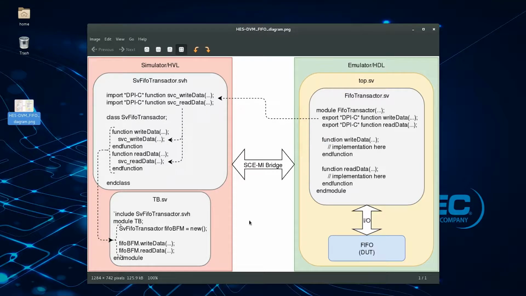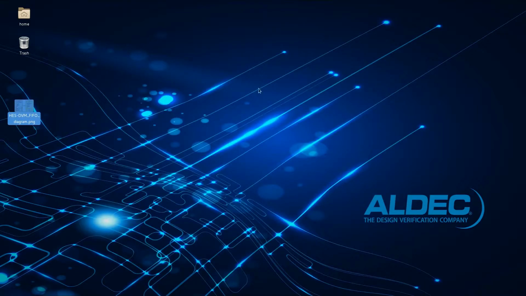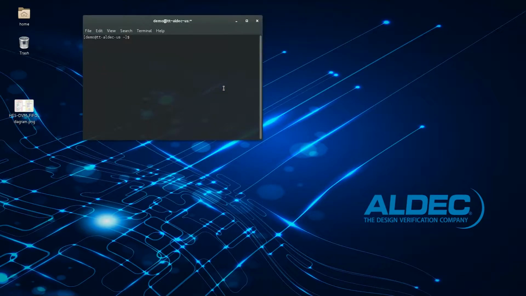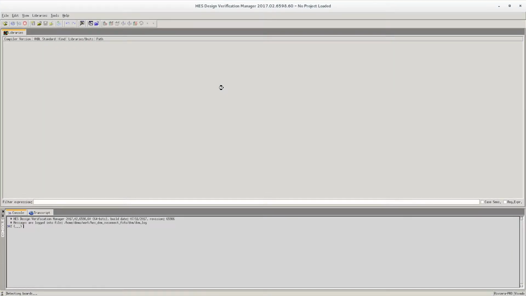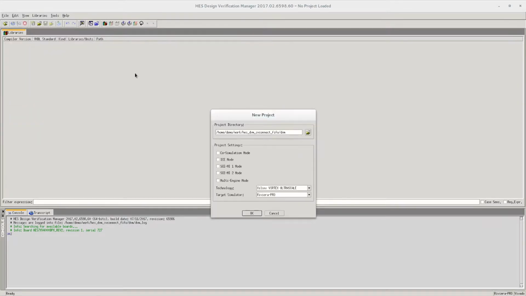Now that we have a general idea of the structure, we can open DVM. We first need to navigate to a working project directory and then open DVM using the DVM command, which exists on my path. And we will first create a project by clicking on the file menu and then selecting new project. I'll name this DVM proj and use SCE-MI mode for function-based and pipes-based support.